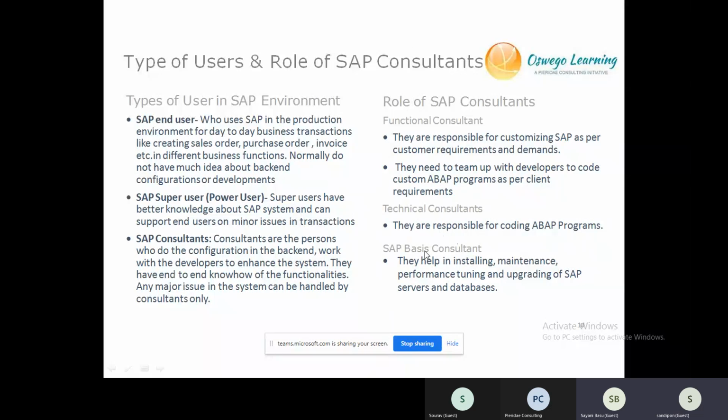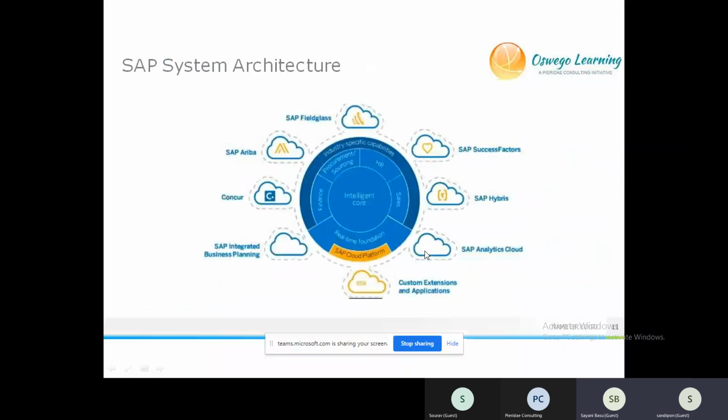So moving ahead, as I have told you, these are a few clouds which have been newly introduced by SAP. Like Ariba, Concur, and Fieldglass, which is a new cloud functionality which SAP has just introduced as a part of S4 HANA.